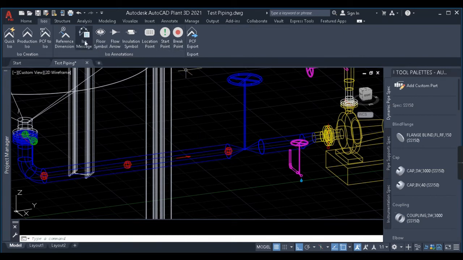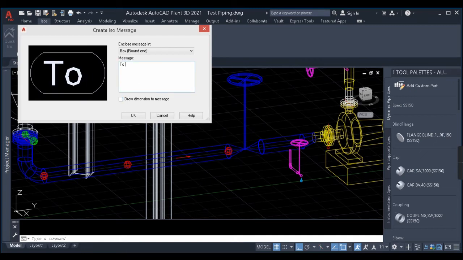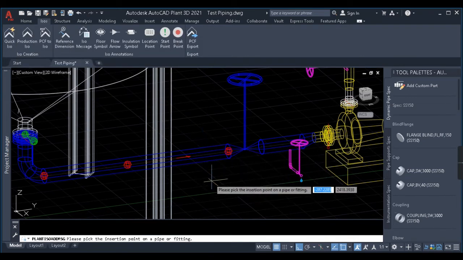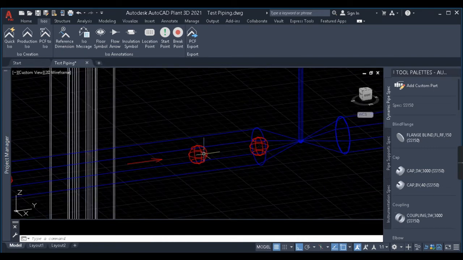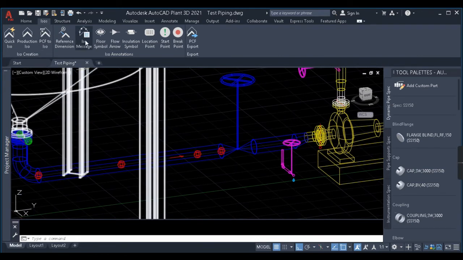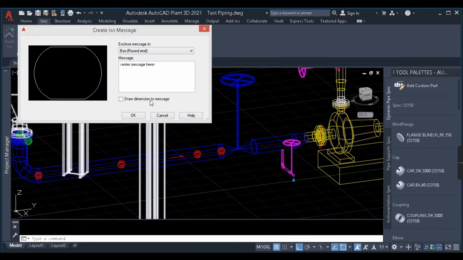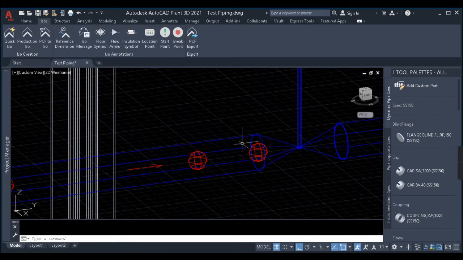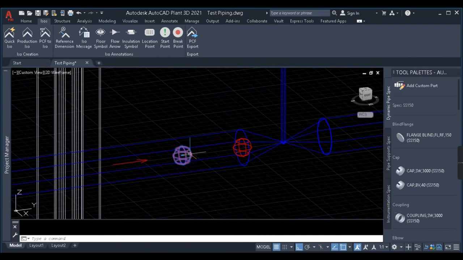Okay, I think it is not placed. So message. So I'll place my message randomly somewhere here. Okay, so this is our ISO message. If I had checked the draw dimension to the message, it will draw a dimension from here or by taking some reference in the isometric. So I have disabled that.